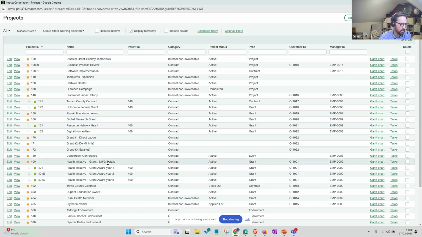Underneath here, I've got a multi-year grant. We can go and set up the relationships. So we've got the smaller grants which form a relationship with this multi-year grant, or it might be that you have projects that are being funded by different grants. So you can set up the relationships to reflect that.